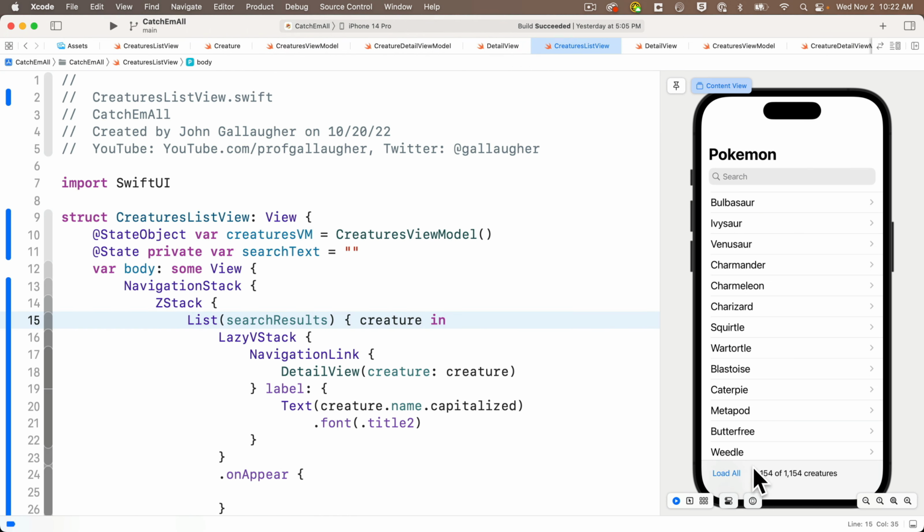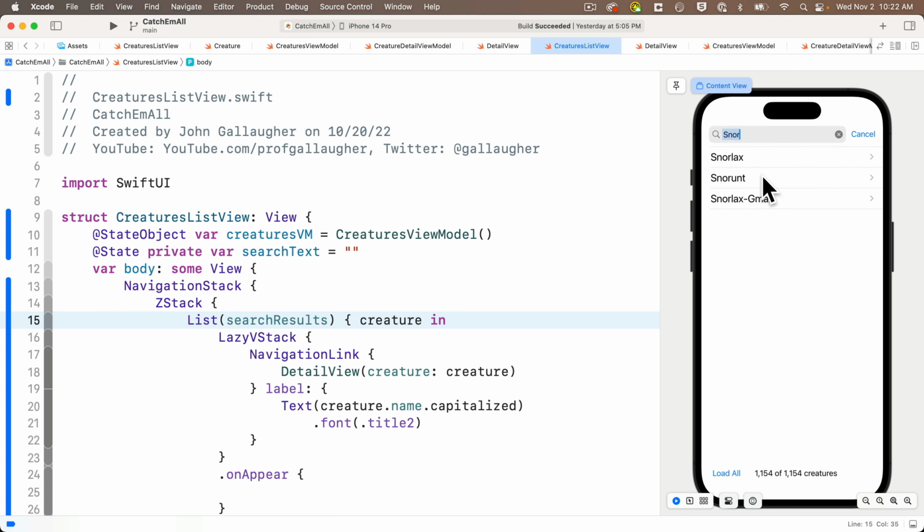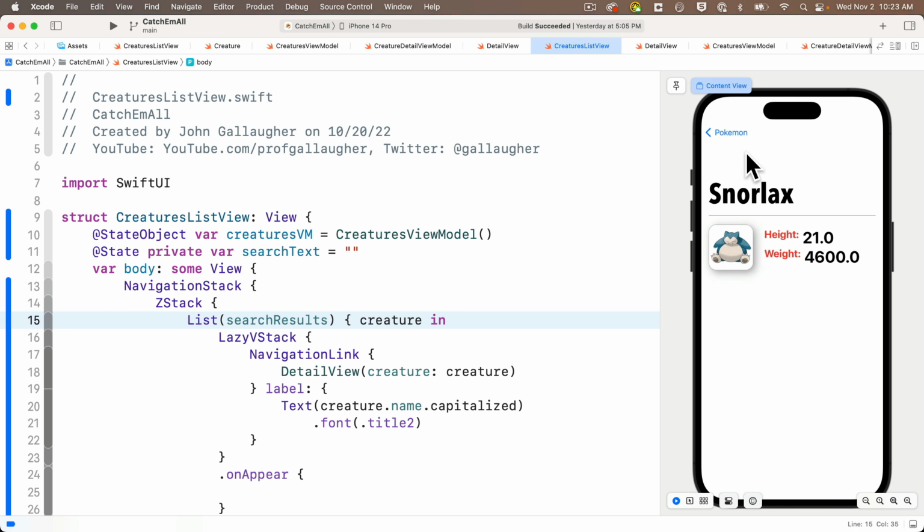So now let's try this out. I'm going to load all my Pokemon. I'm going to search for everybody's favorite, Snorlax. And ooh, I didn't know there was a Snow Runt. Why don't we look at that guy? And then we'll go back and we'll look at Snorlax, and there he is, looking happy and sleepy as ever. Nice work, Swifter. Search field complete.